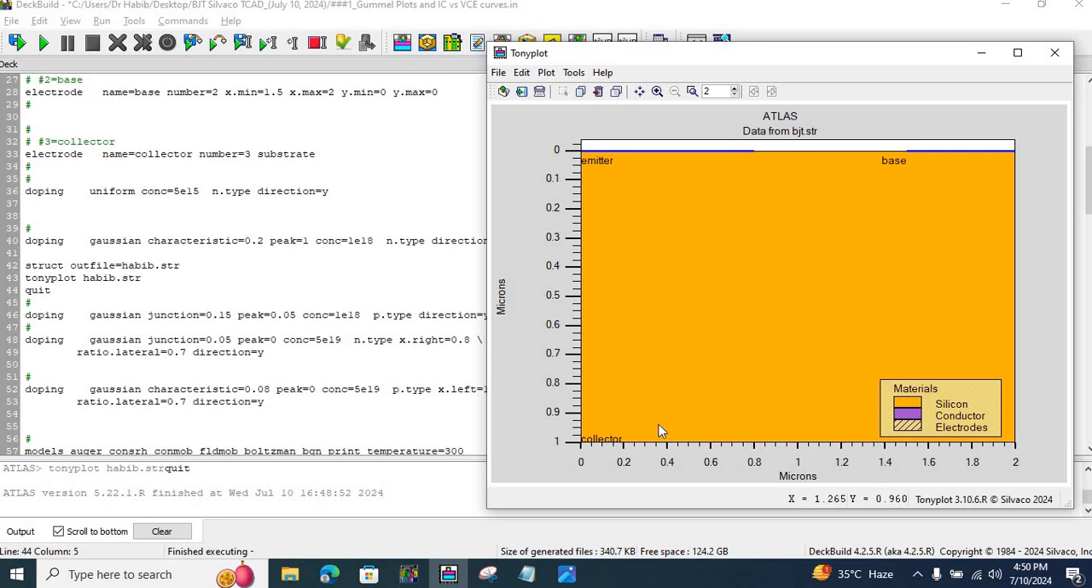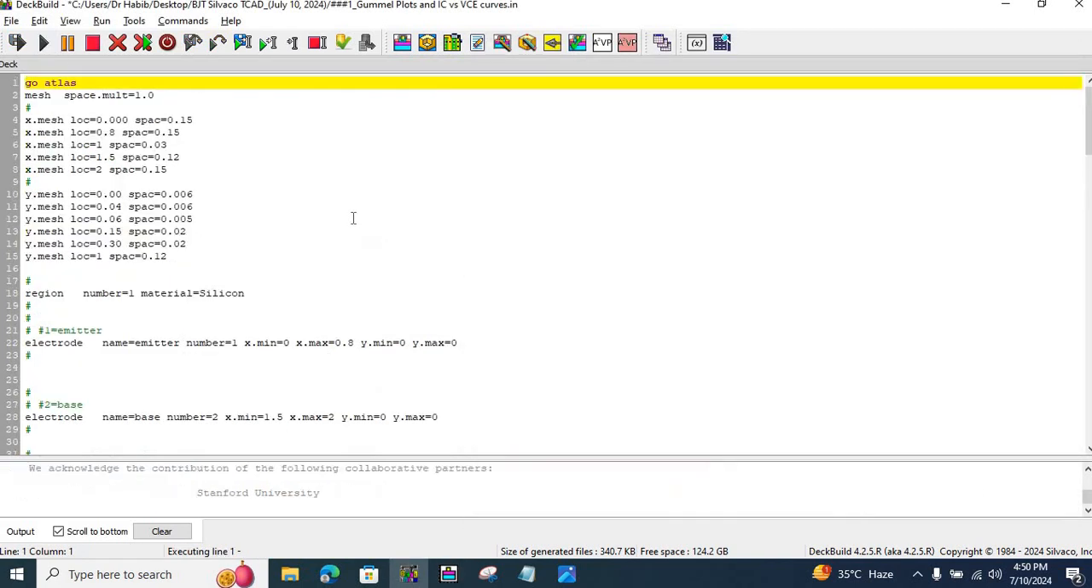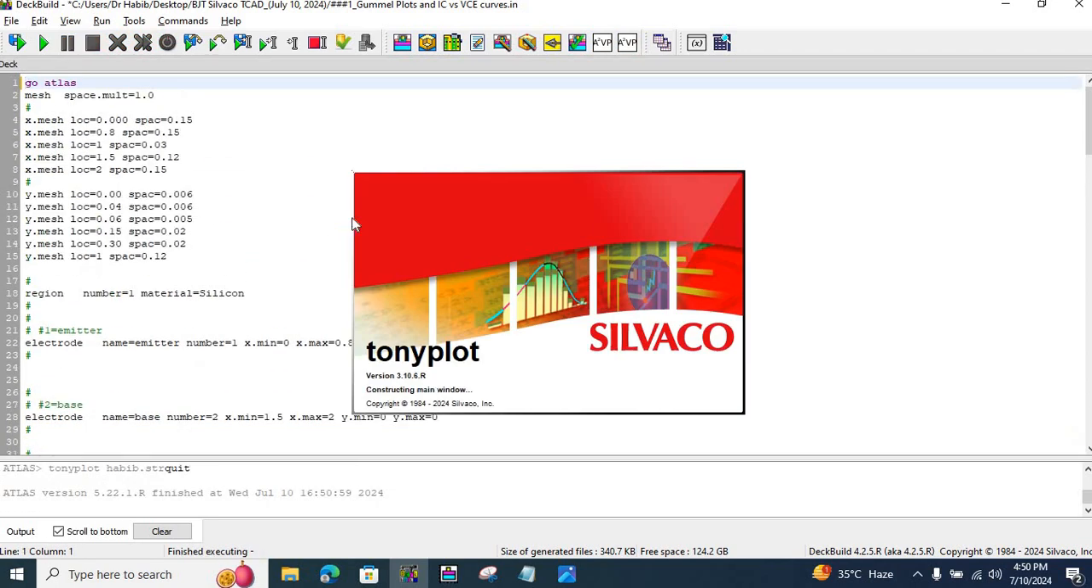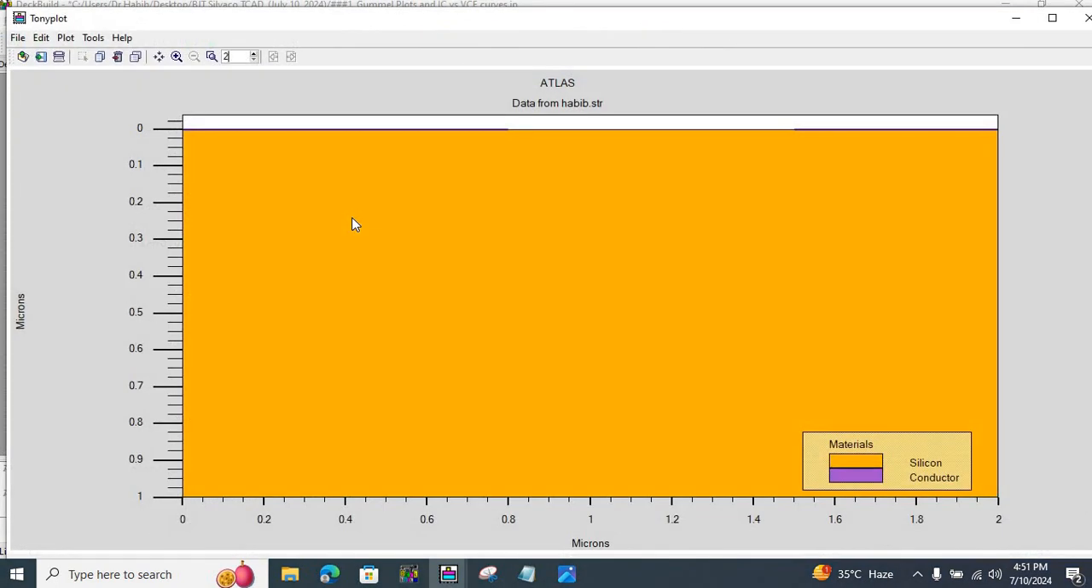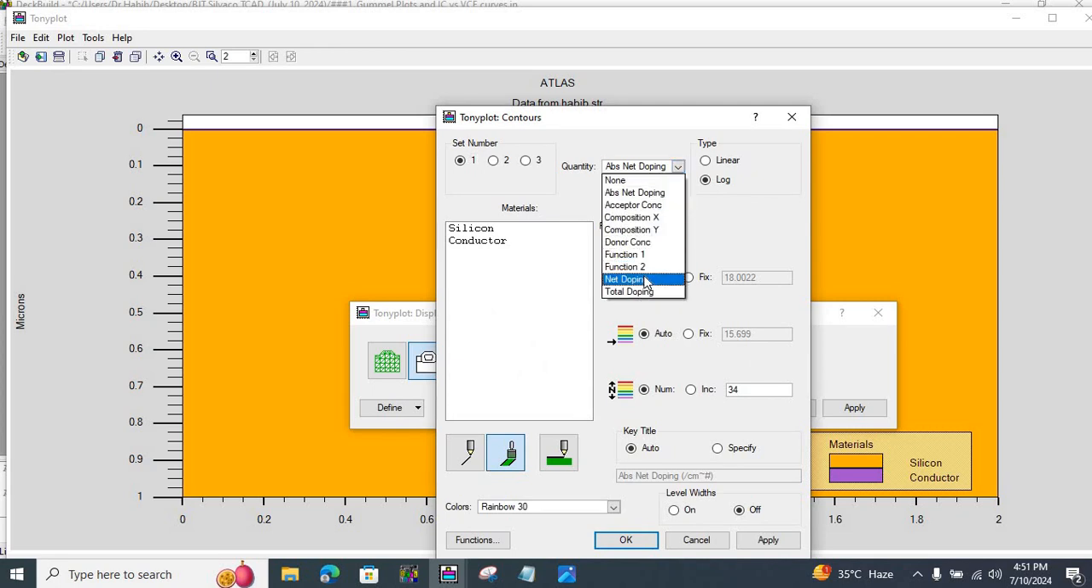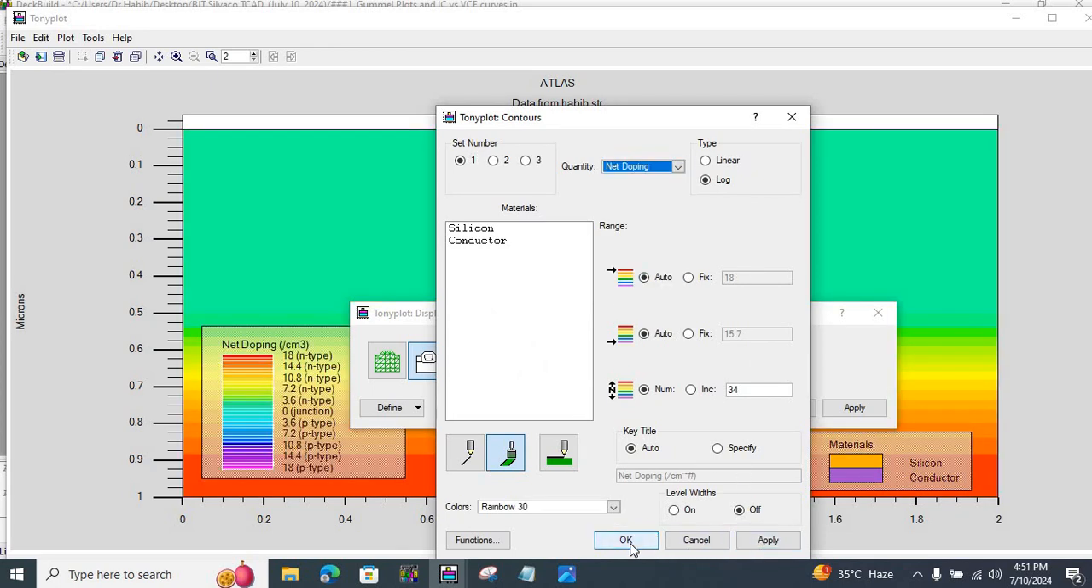So basically we introduce an n-type doping level of 10^18 per cubic centimeter. Its peak concentration is going to be here at this point with a Gaussian distribution. So let us simulate this structure once again. Then we right click on the structure, go to display, contours, and we click on net doping, hit apply.